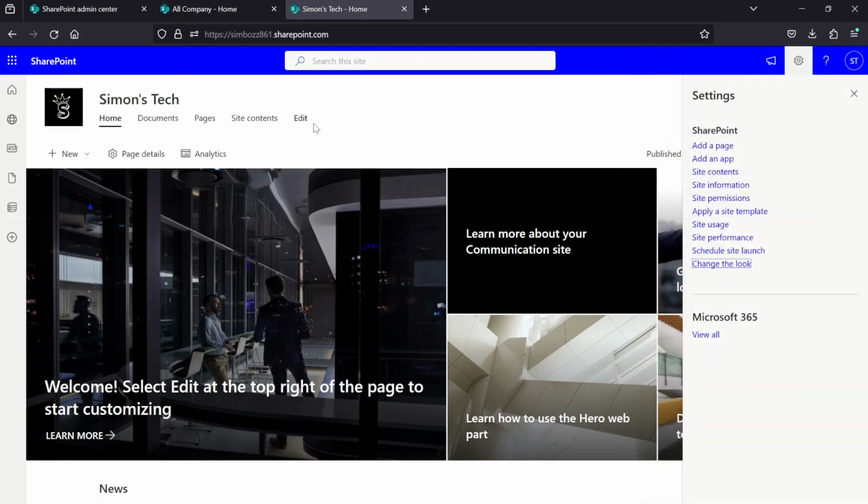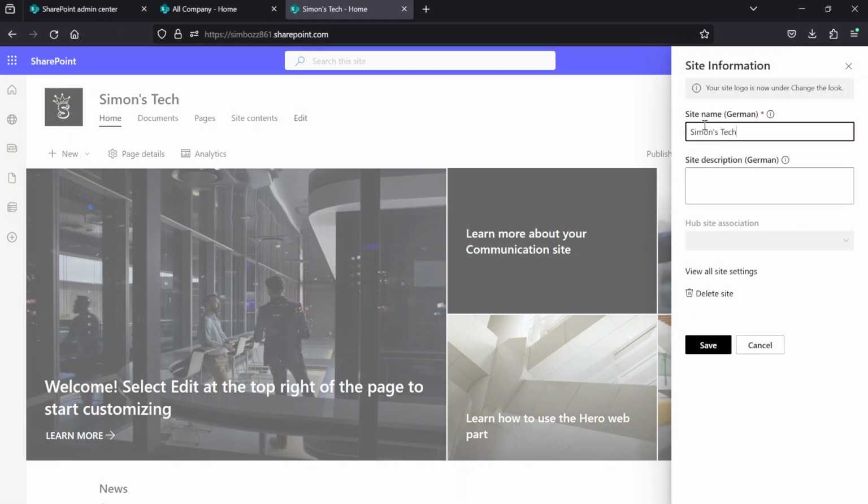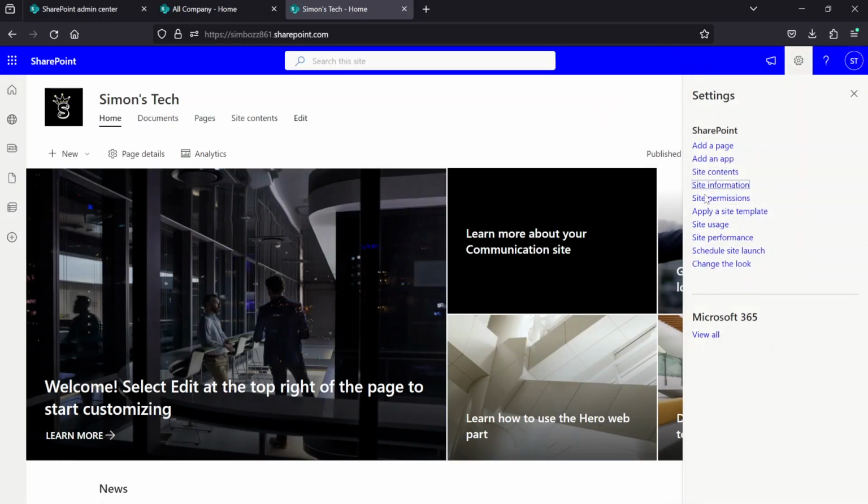Now, if you got this set up from the SharePoint admin center, you may want to adjust things for your site information. So the name of the site may need to get adjusted. You can insert a site description, and if you have linked it to a hub, you can also get the hub site association and everything. Now, when you click on all site settings, you can see further settings which may need adjusting for your page. But for starters, this is already as good as it gets.